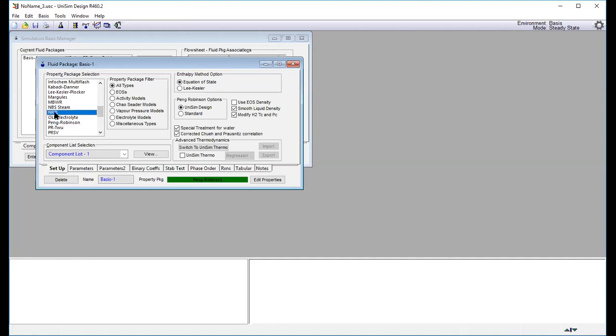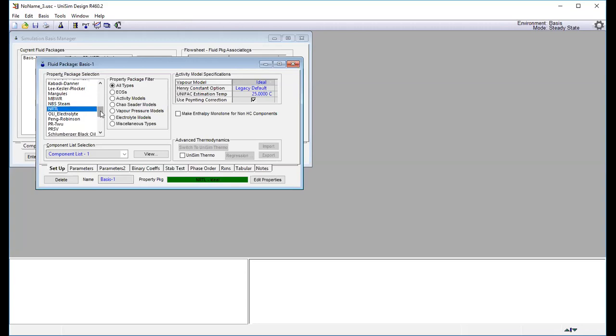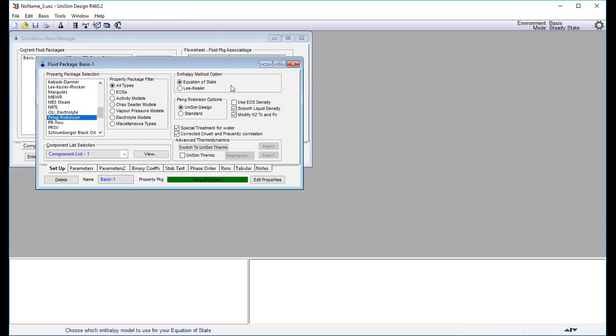So for instance, if I look at NRTL, NRTL stands for non-random two-liquid. So this is only good for liquids. And if you look at activity model specifications over here on the right, it says your vapor model is still ideal. So NRTL will only cover the liquid phase, and we're interested in the vapor phase. So we don't want to model an ideal gas. So again, Peng-Robinson is good for both liquid and vapor. So it's the reason why I'll choose it to start here. And then we'll also explore some other fluid property packages in this video as well.